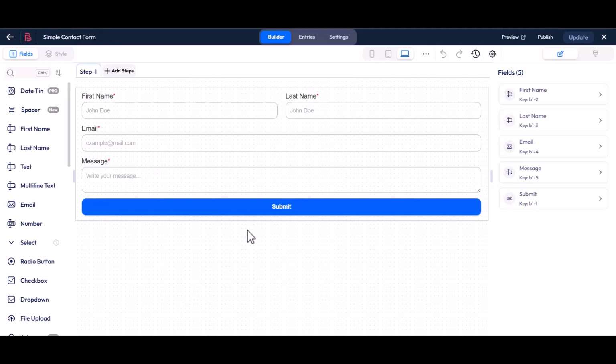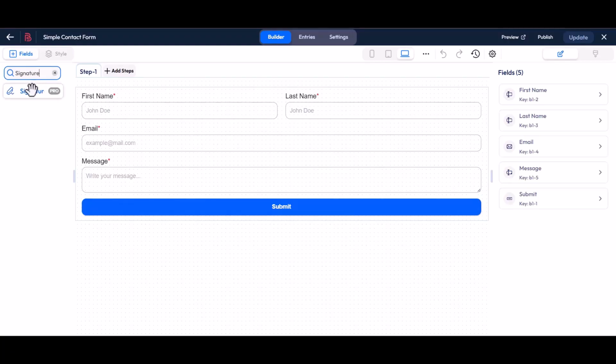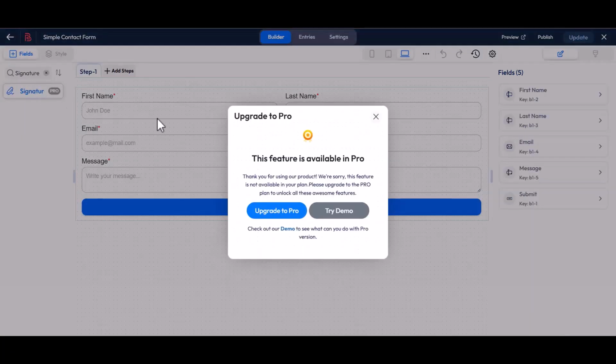Now, I want to add a signature field to my form. So in the search bar, search for signature field, and click to add it to the form builder. But here you will see a pop-up. The signature field is not available in the free version. To use it, you will need the Bitform Pro plan.